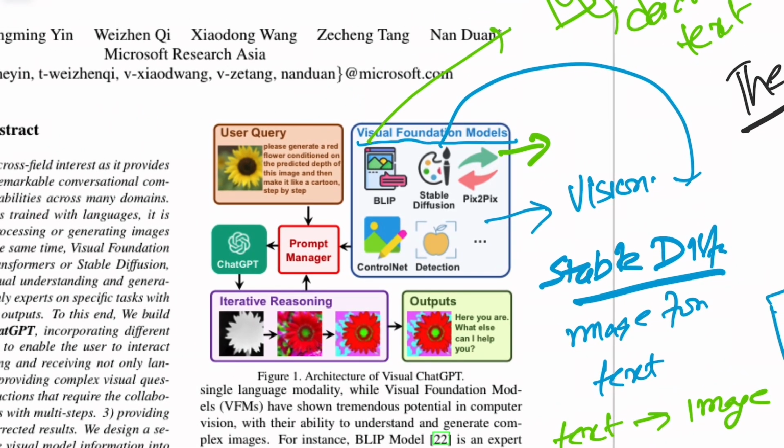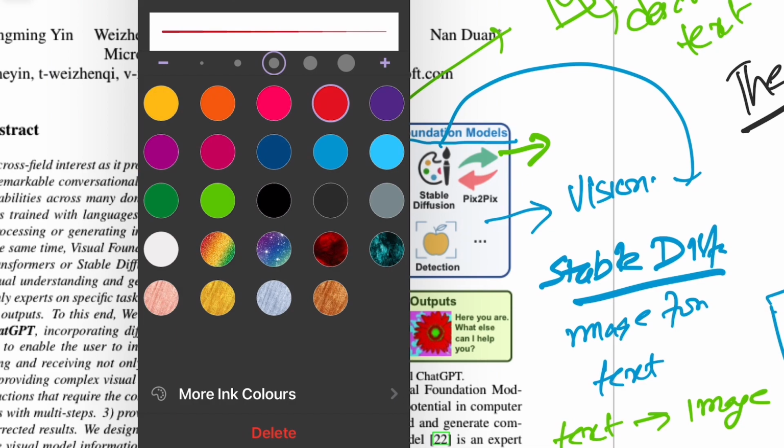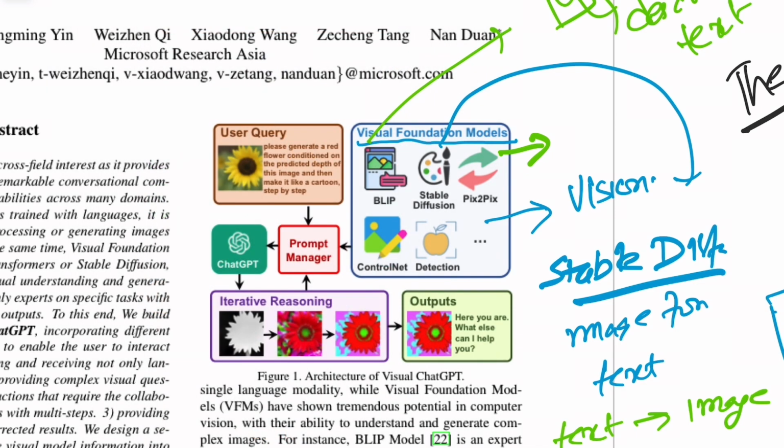So this diagram summarizes this whole concept very nicely. Essentially, as you can see, you have an input query. For example, we are giving an image as input, and we are asking it to change the color of this image and also make it a bit cartoony.